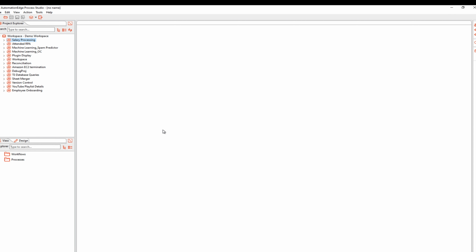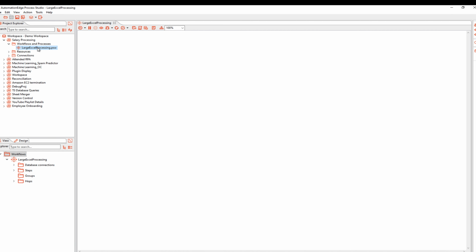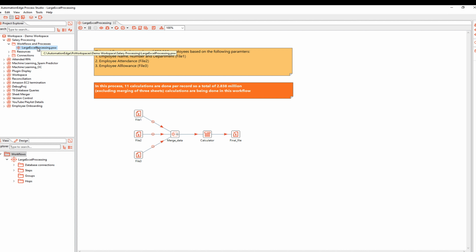So here I am at my Process Studio instance. I will just open the workflow wherein I have added a database connection because the database connection is required to create the log tables. Now you have to make sure that your workflow is a main workflow. Then only you will be able to add this logging feature. So my salary processing workflow is a main workflow under my project. Now here I have the database connection also added.